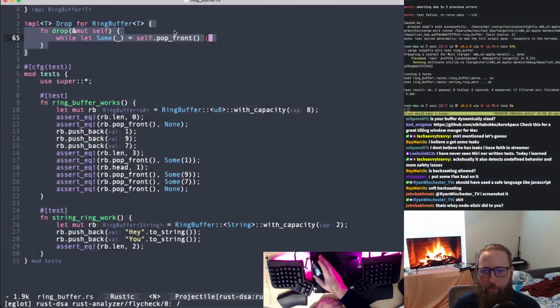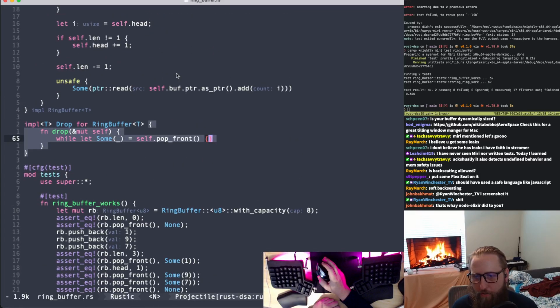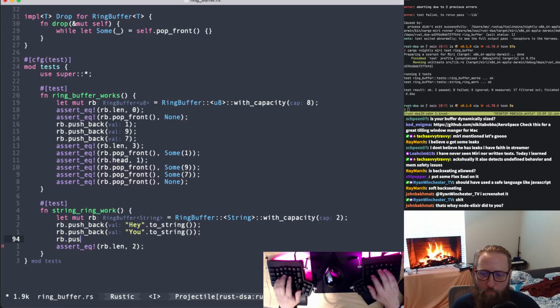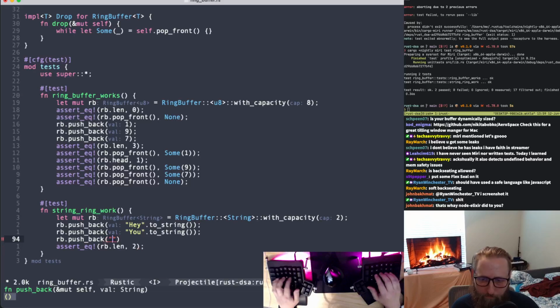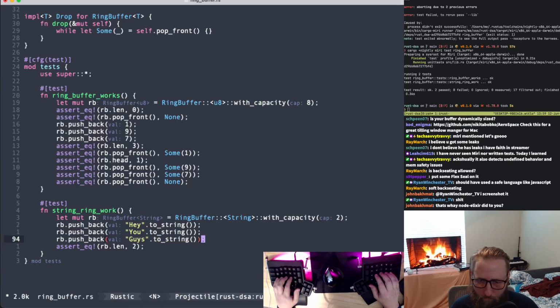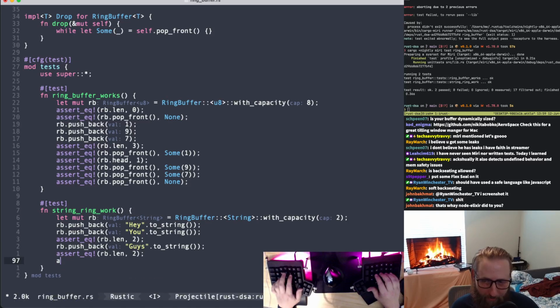Okay, so we fixed our memory leak by actually implementing Drop for RingBuffer, and that's nice. So the next thing that we have to fix is this little problem here. Our capacity is only 2. So what happens if we push another one?